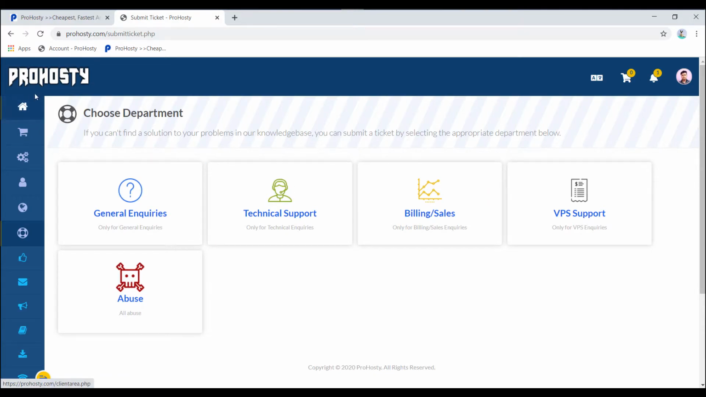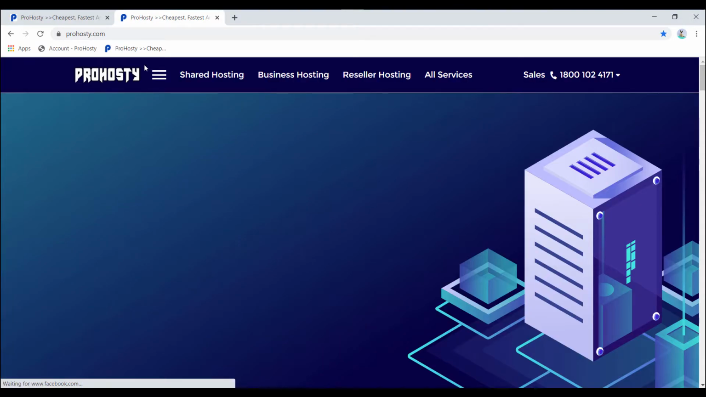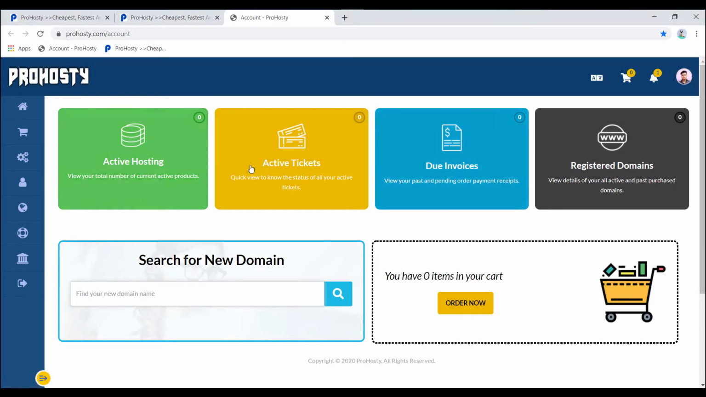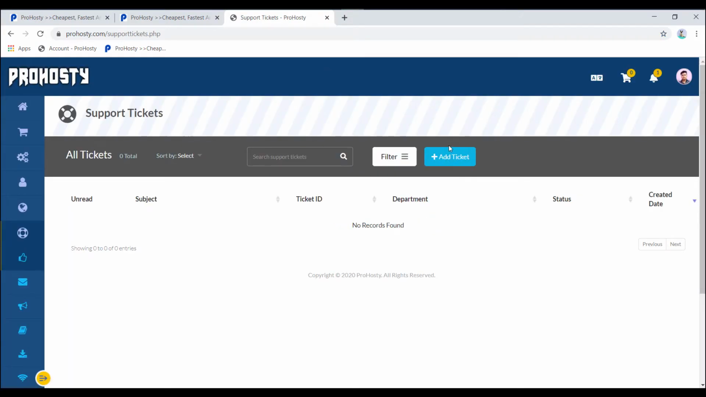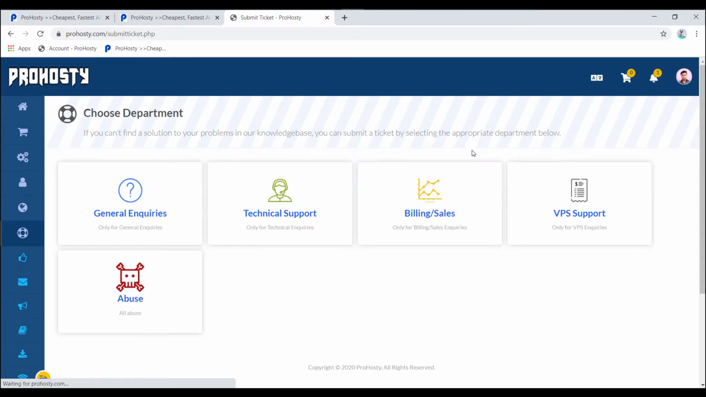If you don't want to visit here, then click on the my account section. In my account, you can get the active ticket option. When you click active ticket, you get an option to add a ticket. When you click add ticket, you can also open a support ticket from here.